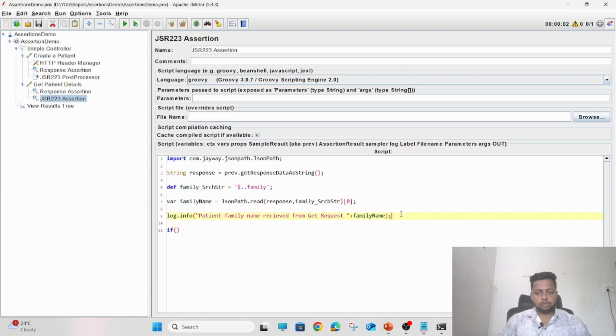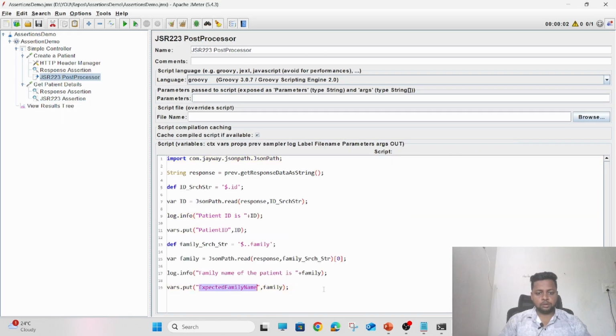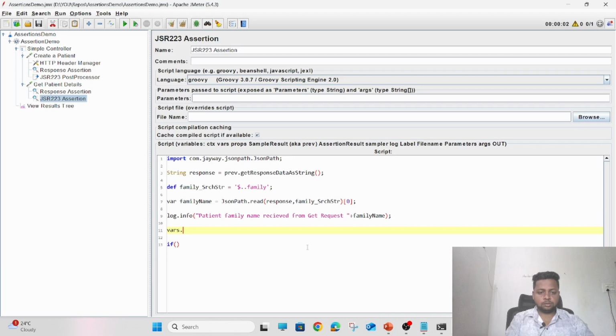In order to read the expected family name in this request, I will copy this variable name here, vars.get. I will name it as family name posted as it is coming from the post request. This way, I will get the value of the expected family name variable and store it in a family name posted variable, which I am going to make use of here. Family name posted dot equals the family name which I have received from the get request. If this is true, then make my test case pass.